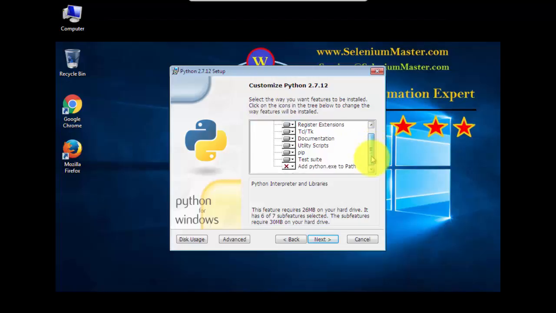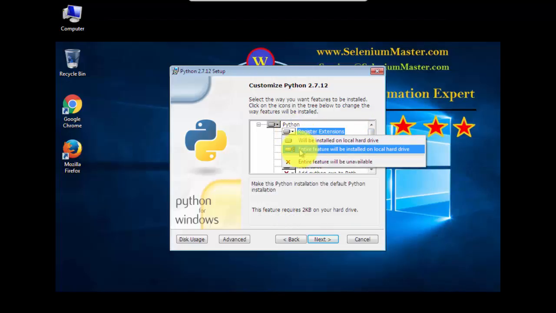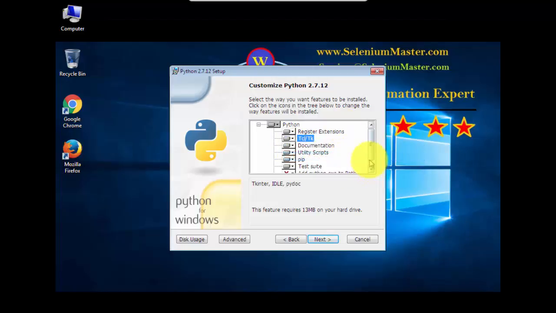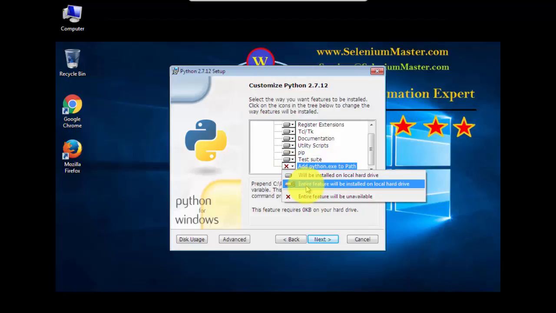So this is the customized installation window. So we can choose entire features will be installed on local hard drive. So I choose entire feature will be installed on local hard drive for all options. And the last option is add python.exe to path. This is very important because sometimes the system requires that the Python executable file should be in the environment settings. So I click on entire feature will be installed on local hard drive. Now click on the next button.